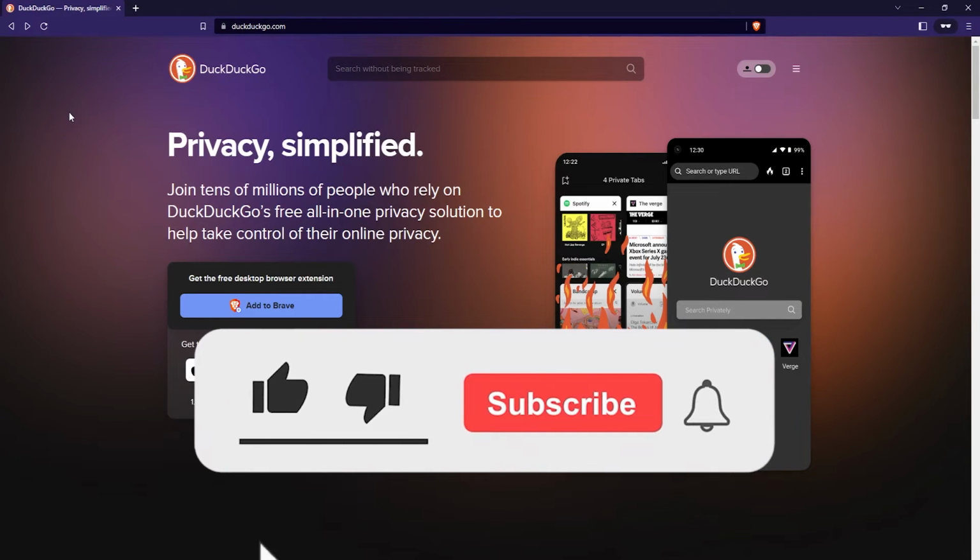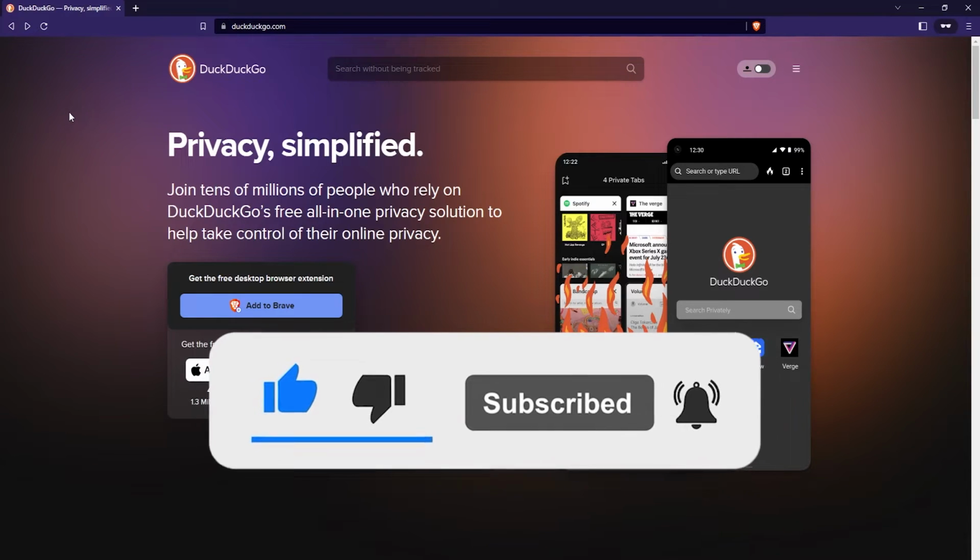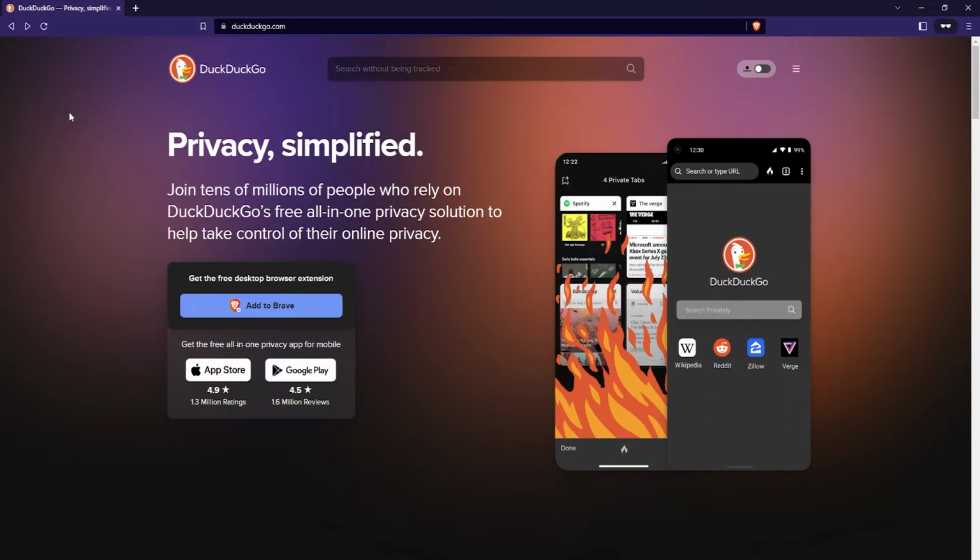How's it going, guys? So in this tutorial I'm going to show you how to download and install the latest version of Foobar2000, which is a free audio player for Windows.